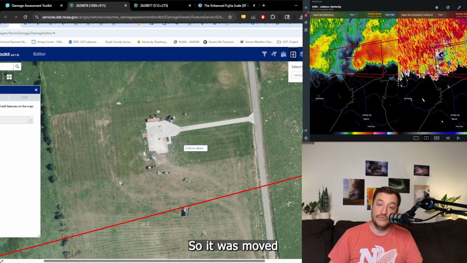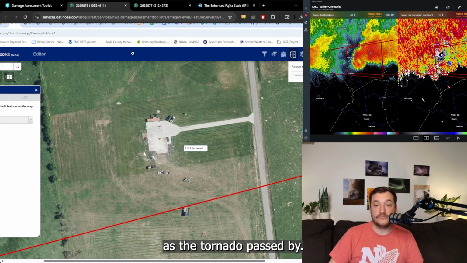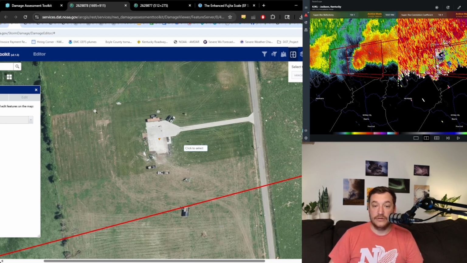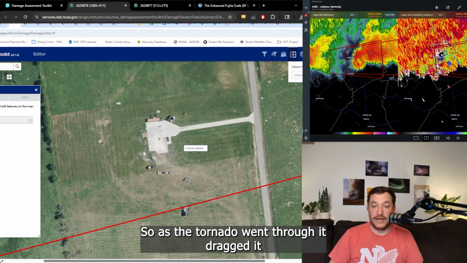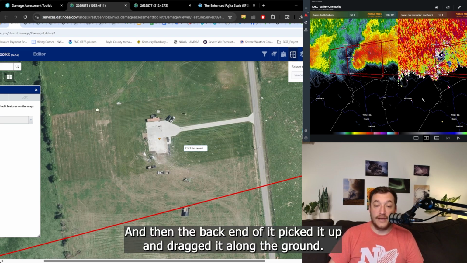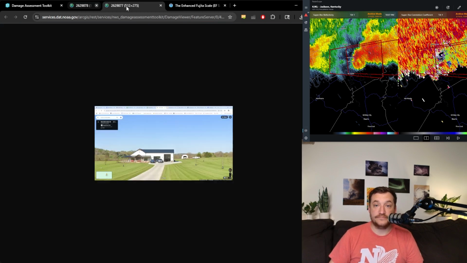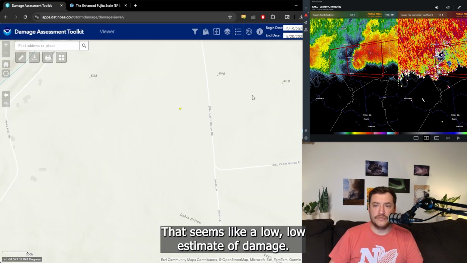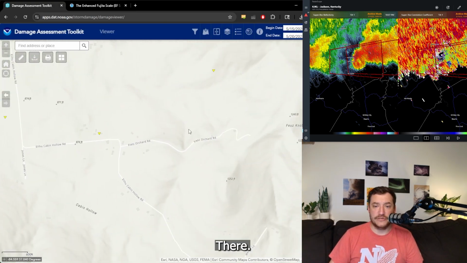So it was moved as the tornado passed by, because the tornado was moving this way, due east. So as the tornado went through, it dragged it around the backside of the storm. So the first part of the tornado probably weakened it, and then the back end of it picked it up and dragged it along the ground. Anyway, curious about that particular one. That seems like a low estimate of damage there.